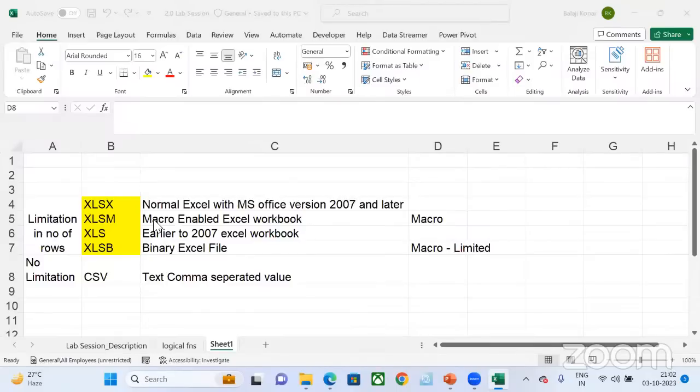I cannot share the formulas. You can go through the recording and try to replicate that again. Because if I share the formulas, you won't try it on your own. So it's always recommended to go through the recordings and try the things again.